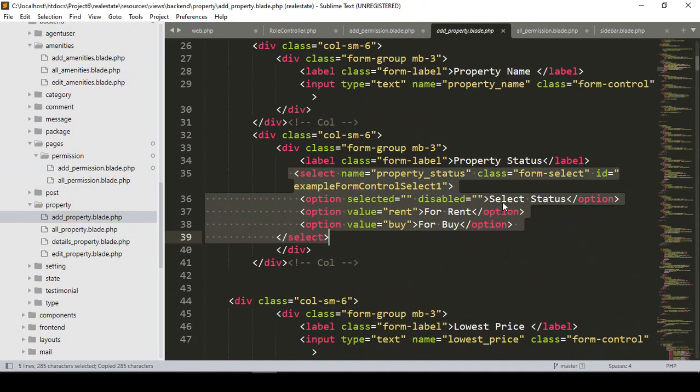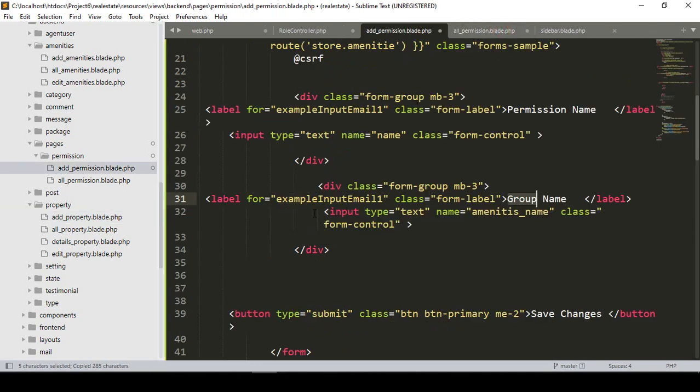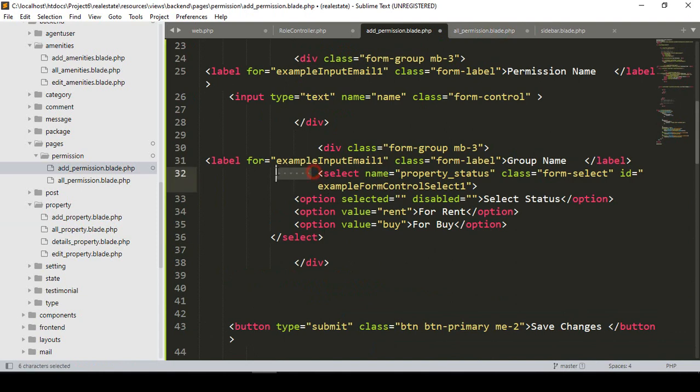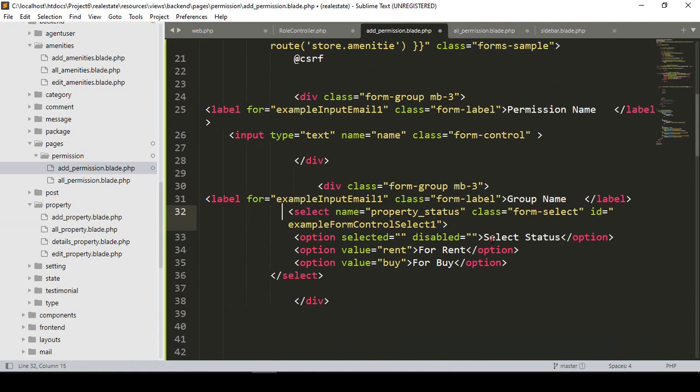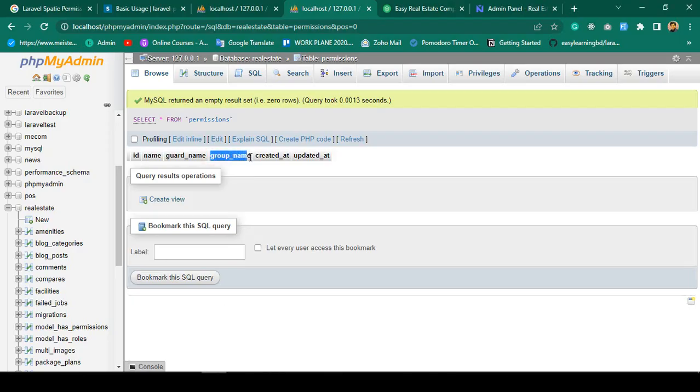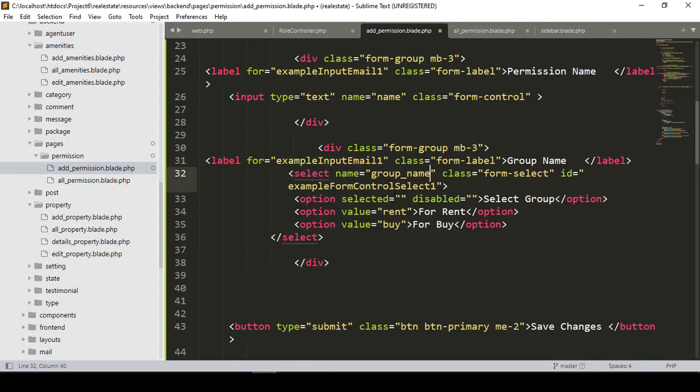Here I have already added a status, right? That is select status. Now I want to copy it, and here in our input field, I want to replace it with the select form. Great. Now that will be select group name, or select group. Okay, group. Great, that is also selected, that is disabled. And here now we have to add all of our groups. First of all, I want to update our field name as per our database field name, which will be group name.